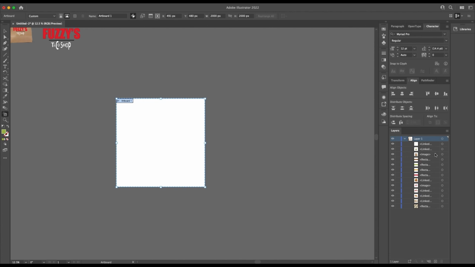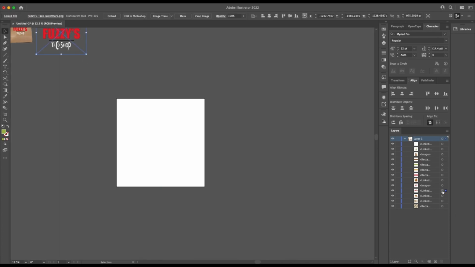If you watch my Photoshop tutorials, you know I really don't name stuff. I want to get into that just to help me stay more organized with bigger projects. But as of right now, if I click on an element, it'll show me where it is over here.